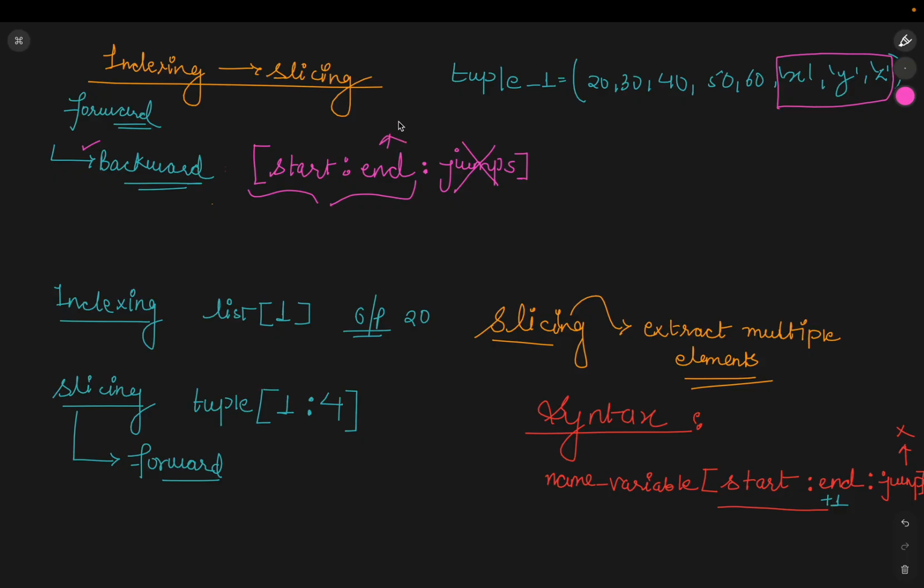Always remember, the ending index position is always written in the +1 manner. Now you also understand how my backward indexing is going to be written. This is -1, this is -2, this is -3, this is -4, -5, -6, -7 and -8. These are the indexes of the elements present inside the tuple.